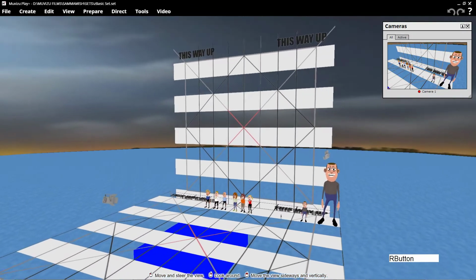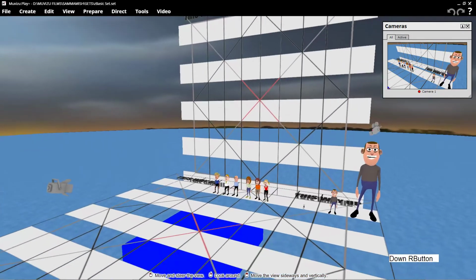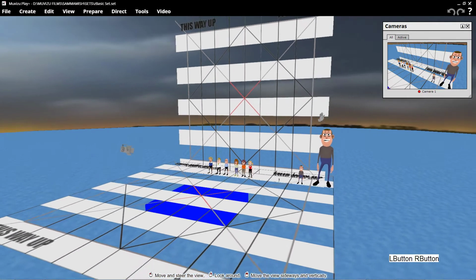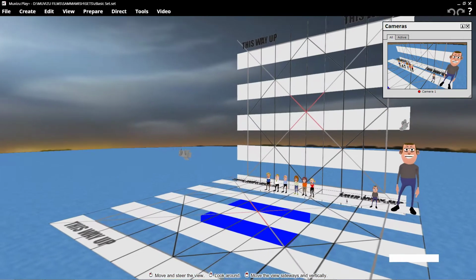I'll turn the light off, just because it helps basically to have some sort of default set that helps you for the kind of things that you build. So, okay, let's get on with it.